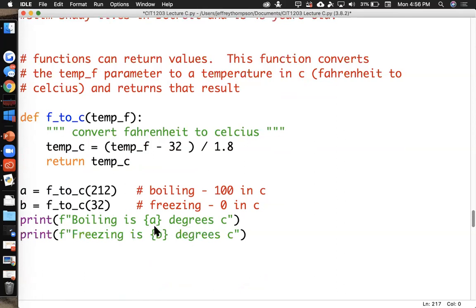All right, so now it should work, right? Because I have the return statement. So when this happens, F to C 212, the 212 gets copied in, fills that. So it calculates that temperature minus 32 divided by 1.8, and then it returns it. So that returns and gets stored into A. Same thing here, right? 32 goes in, calculation happens, return back out, stores in B, so that we can then print those values out.